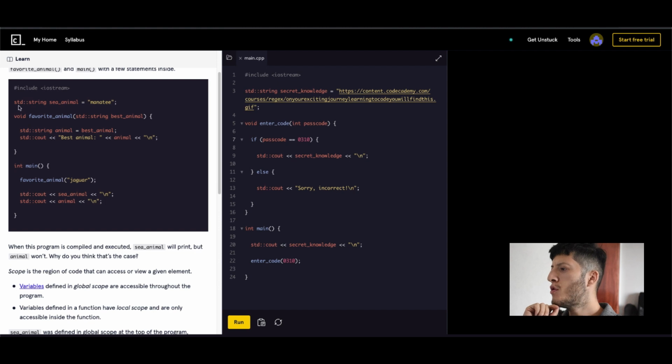So C animal was declared on the outside. C animal is that manatee?